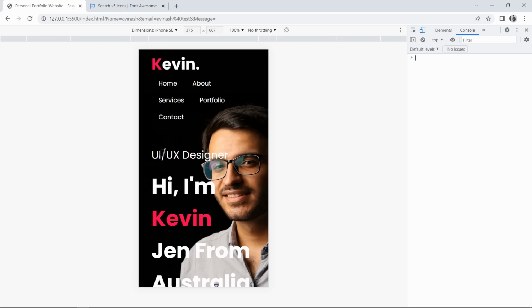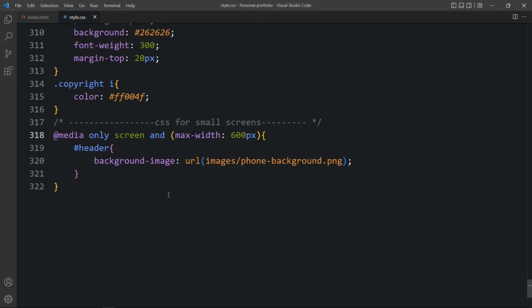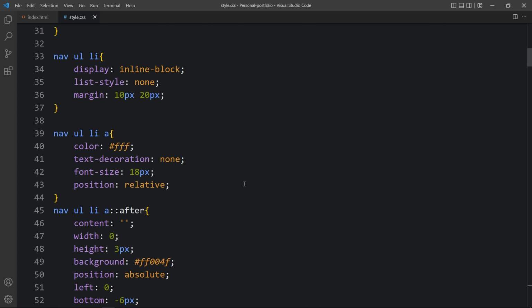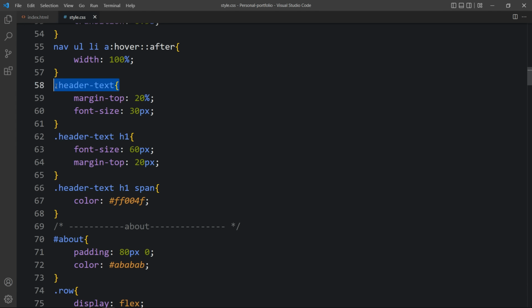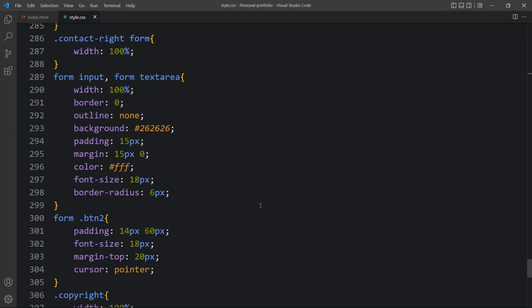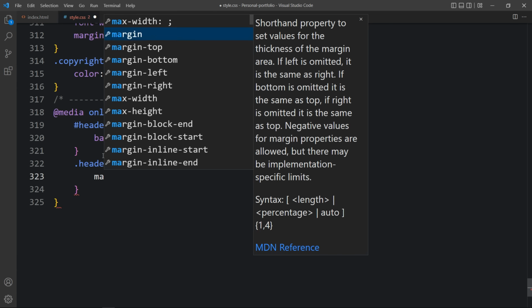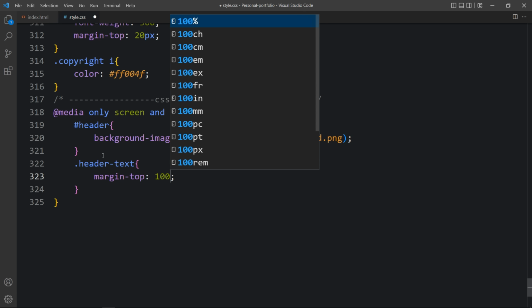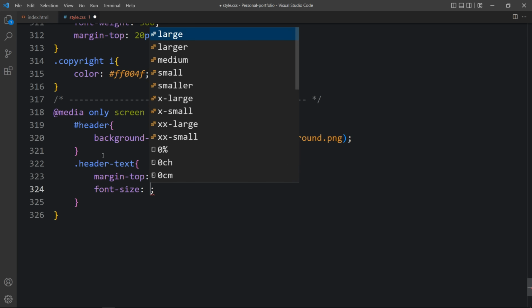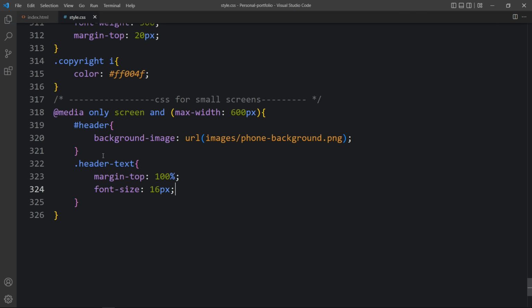Next, we will decrease the font size for this text, which is UI UX designer, and this main title. So let's come back, and you can see we have added the titles in this one, which is header text and header text h1. So we have to replace these font size. Let's come back to the bottom where we have added media query, and in this one we will add dot header text. Here we will add margin top 100% and font size. Let's add small font size, which is 16 pixel.